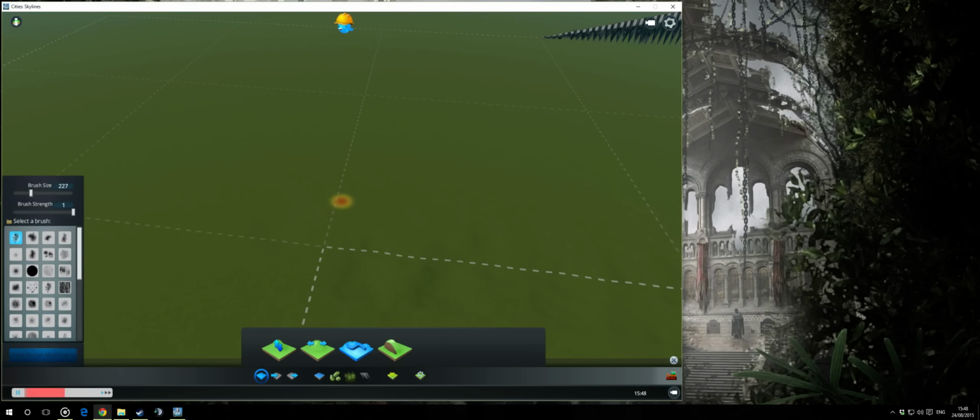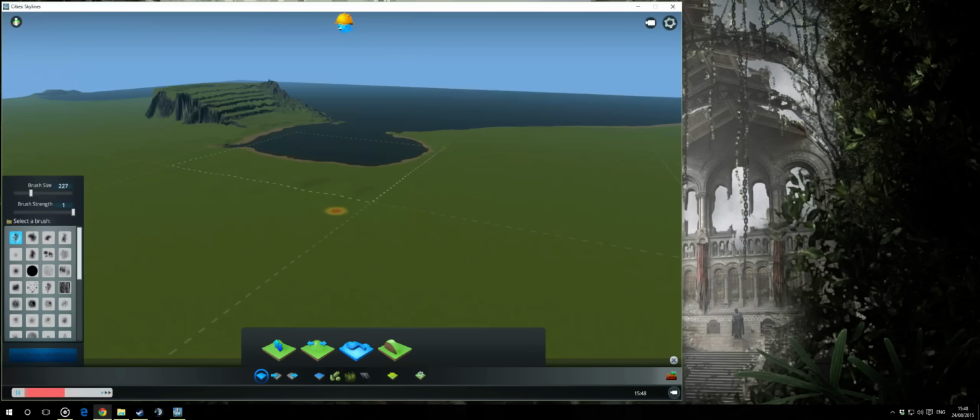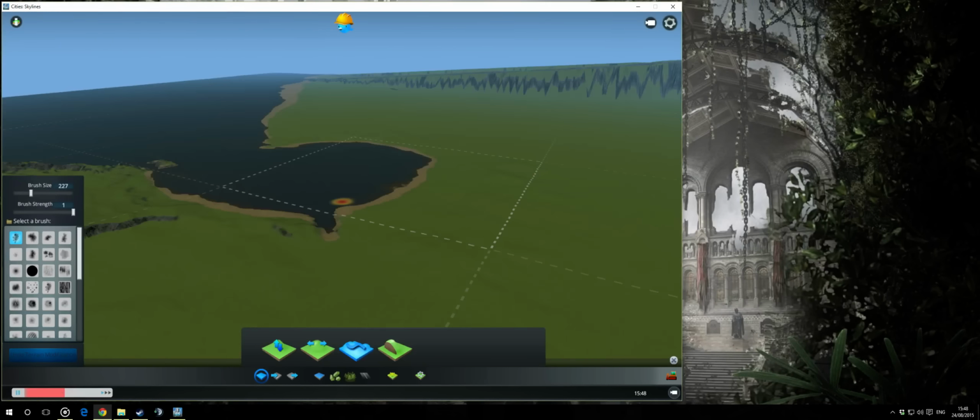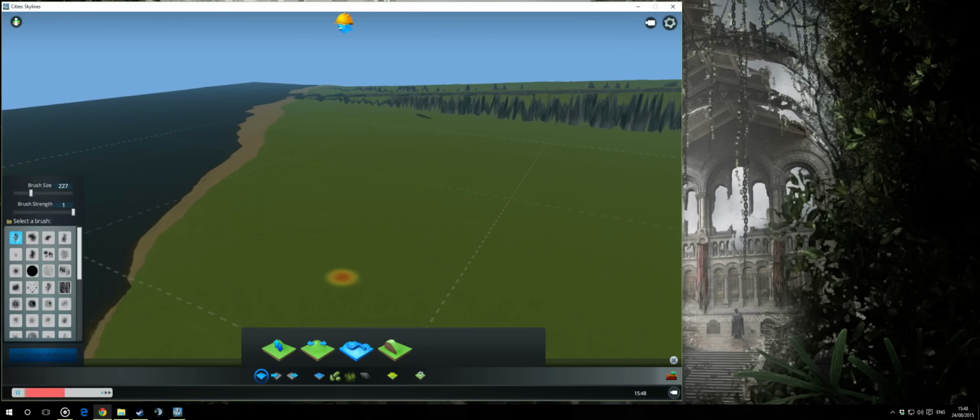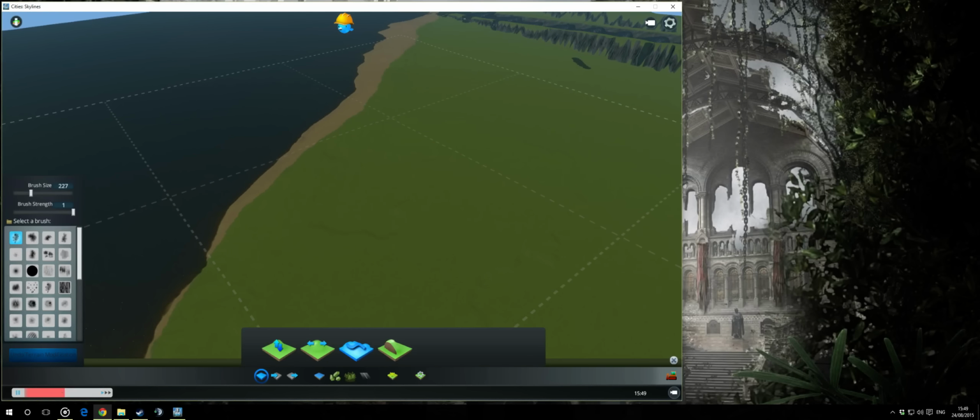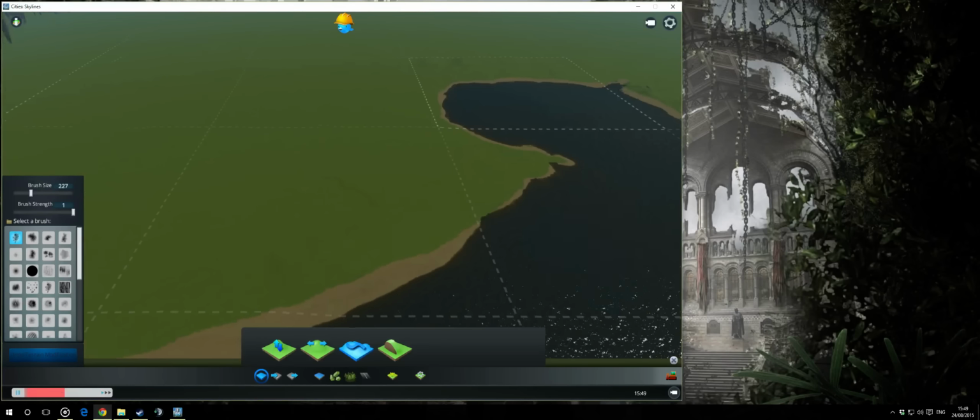So that's what I'll be going over in the second video, but in this one I'm just going to go over the basics a little bit. So first of all, the brushes. As you can see here, I have more brushes than the default amount of brushes that you get.